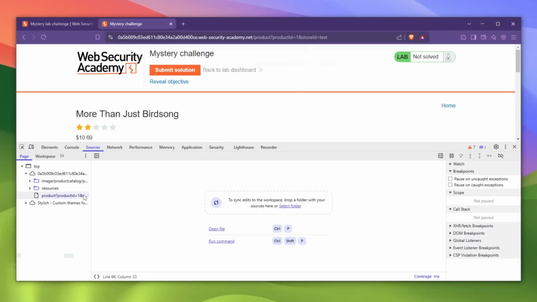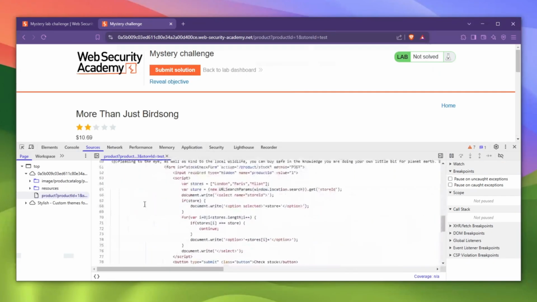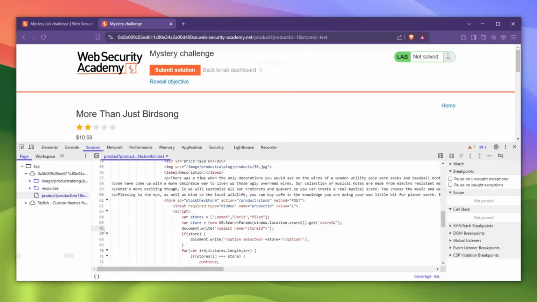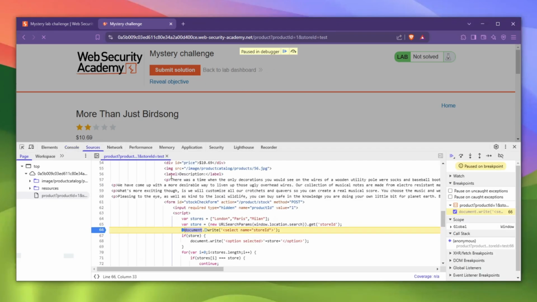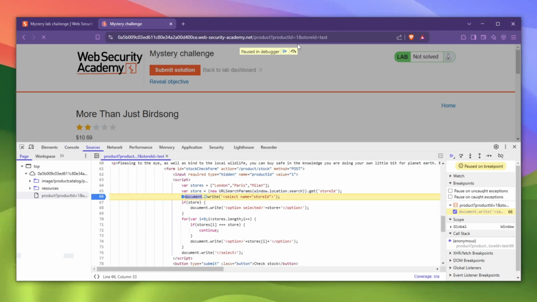Now we do not see the pause in the debugger for some reason, because I probably didn't put the breakpoint here. So let's just do that. Let's refresh the page, and as you can see, it pauses there. And let's now see what the store is. We can see that we have successfully infiltrated this website with our own variable, because it was here in the search.